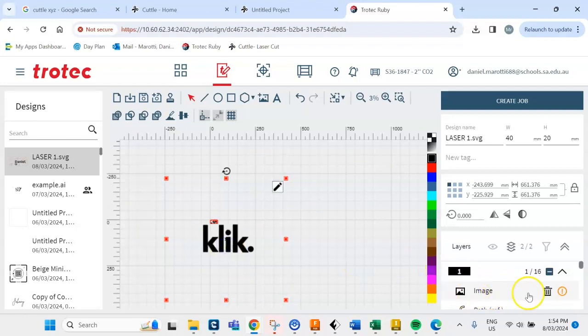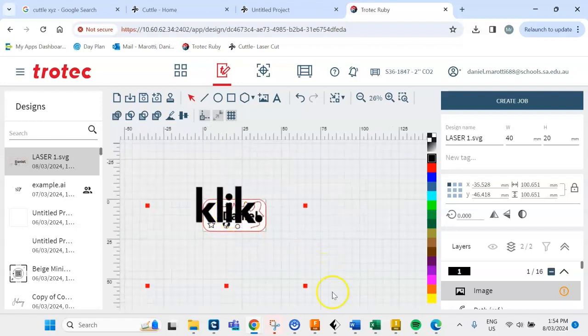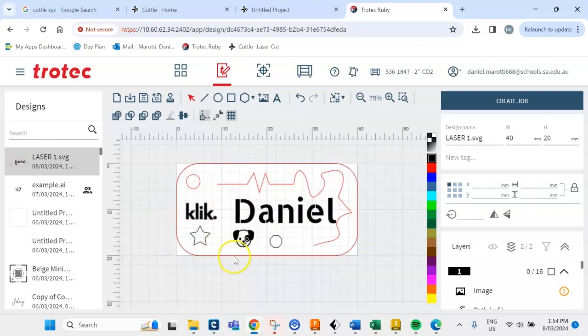So I saw the error here, so if I hover over that, it said objects outside of canvas. So obviously it's way too big at the moment. I'm just going to shrink that up and bring it back to where it should be. Alright, so let's say that's my image there. Okay, so that's exactly where I want it.